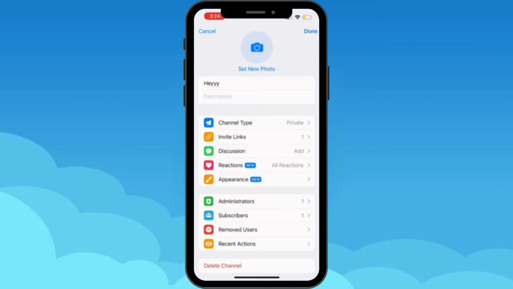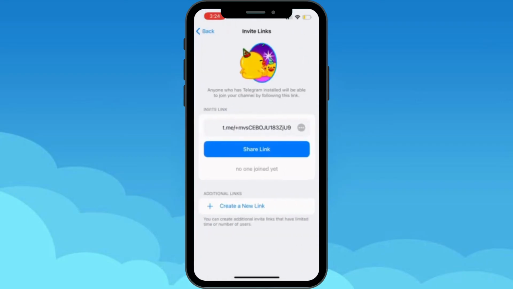options. All you have to do is tap on the second option, that is invite links. Let's tap in there, and there you go. There you can see a big blue button that says share a link, so you can tap in there and you can share a link like that.